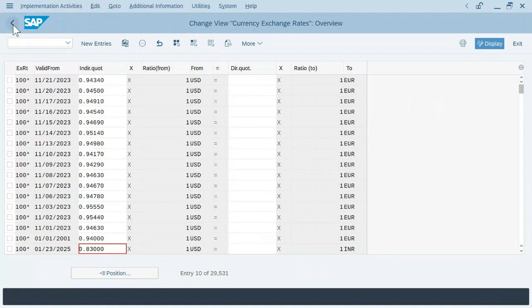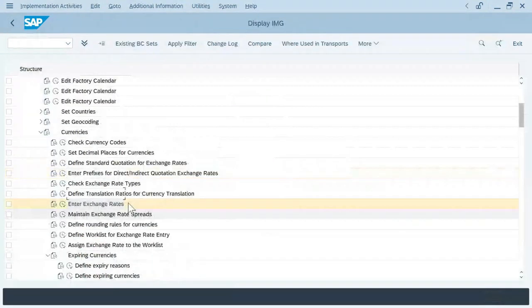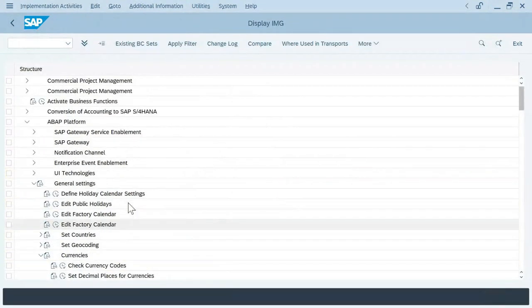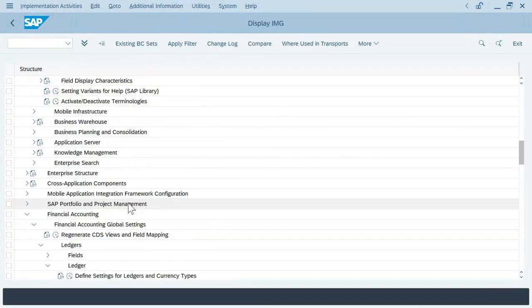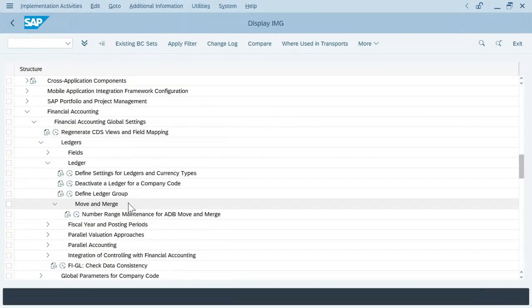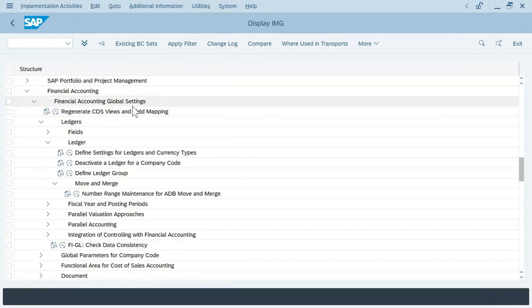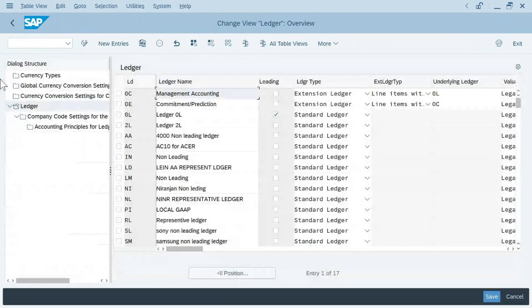Go back. So go to this financial accounting global settings, and we are in ledgers and ledger. Define settings for ledgers and currency types. So execute this one. If you execute this, you will land on the screen, wherein by default it is connected on the left side to a ledger.